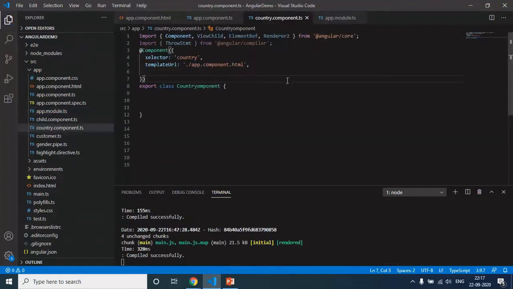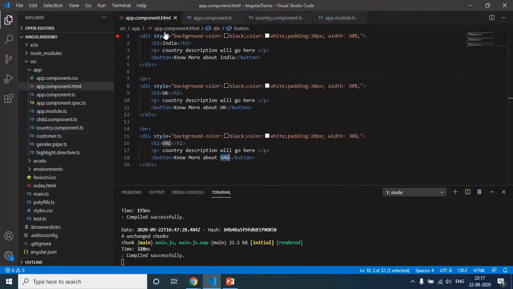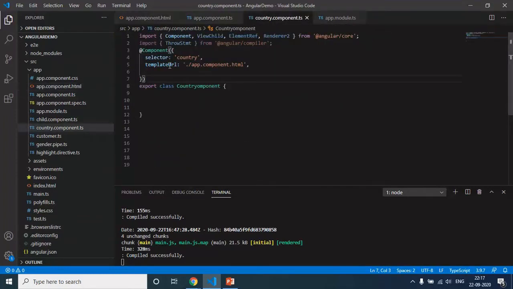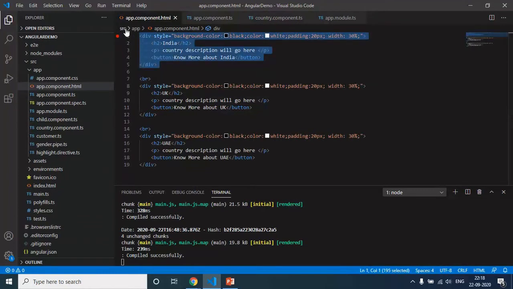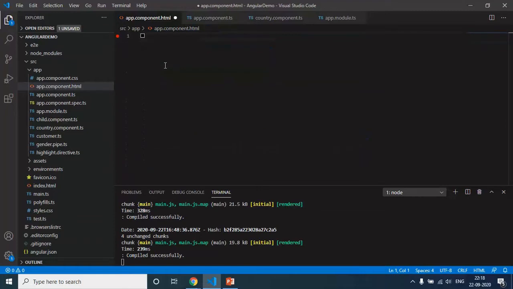Save the changes. Now that I have created this country.component.ts, I will take this code from here, from app.component.html, and I will paste it here. I will not use templateUrl, I will use template. If you want, you can use templateUrl as well. Backticks, and here I will paste this code. So now instead of repeating this HTML 3 times, I will use this selector. Simply I will use this selector like this.